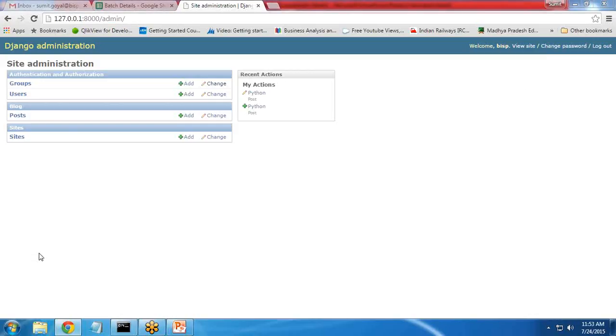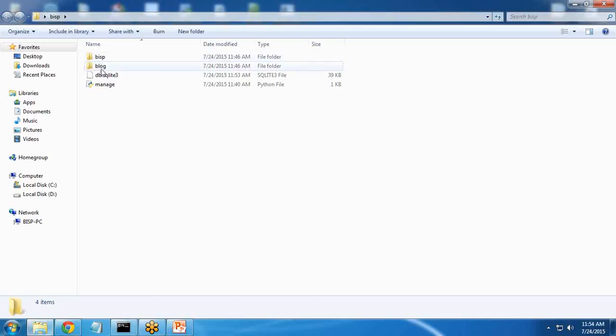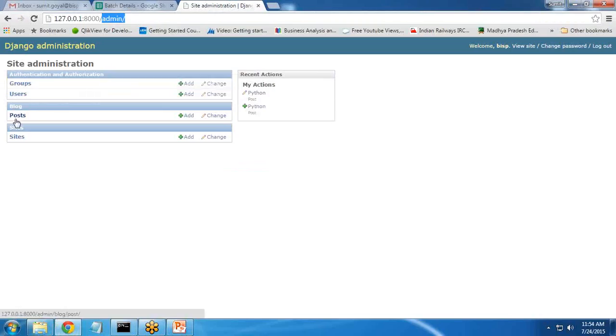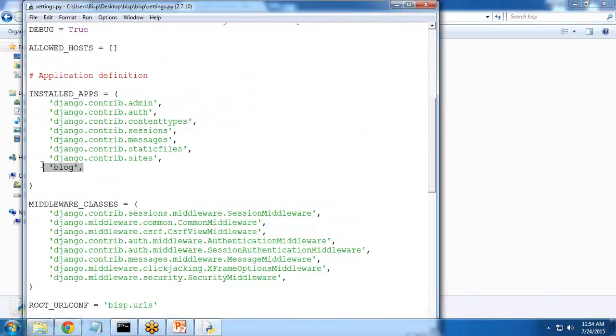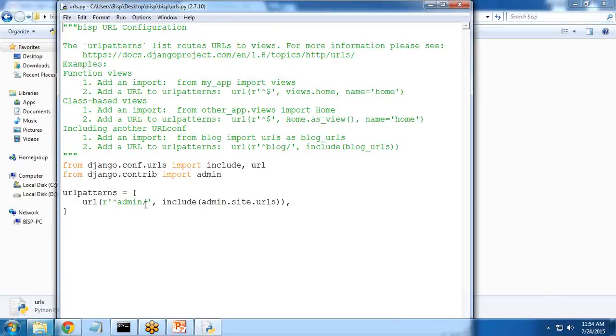Let's switch to the application on our desktop. First of all, I open BISP. You can see that's the blog application, the new web app which we have created. Within BISP, we have got settings. Let me check the settings. Blog, contrib site, that is okay. Then I open URL, and within URL, I'm going to add a new URL.